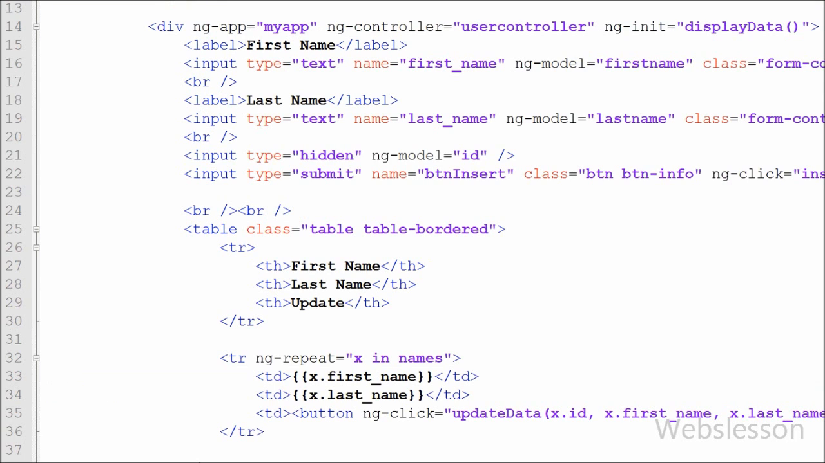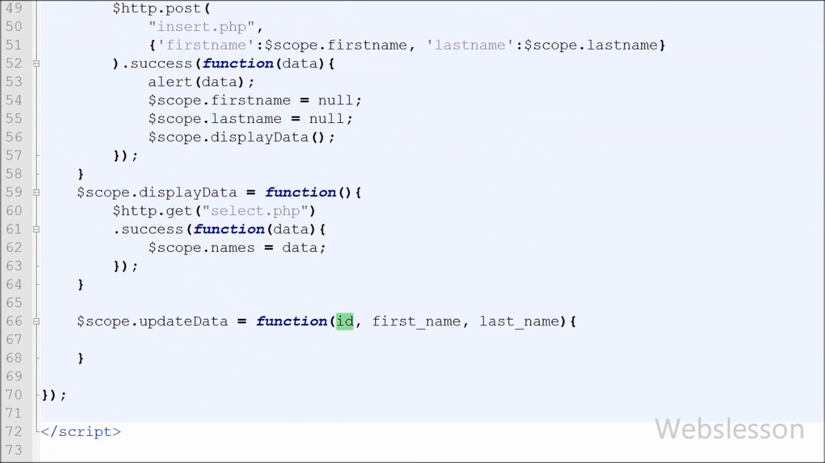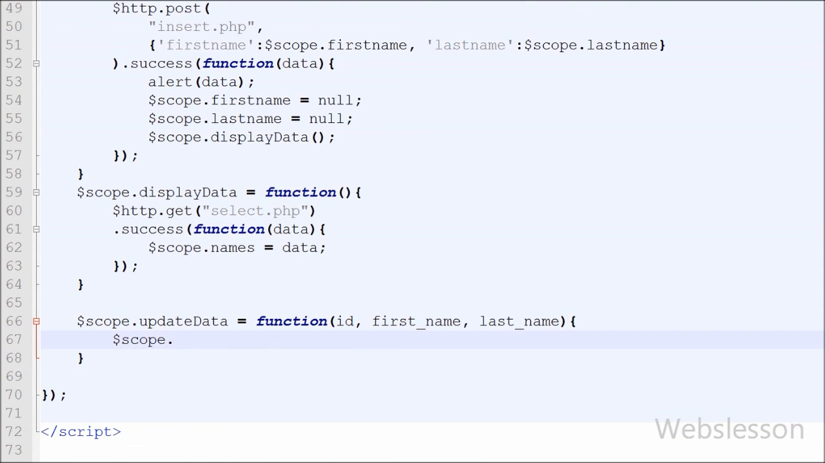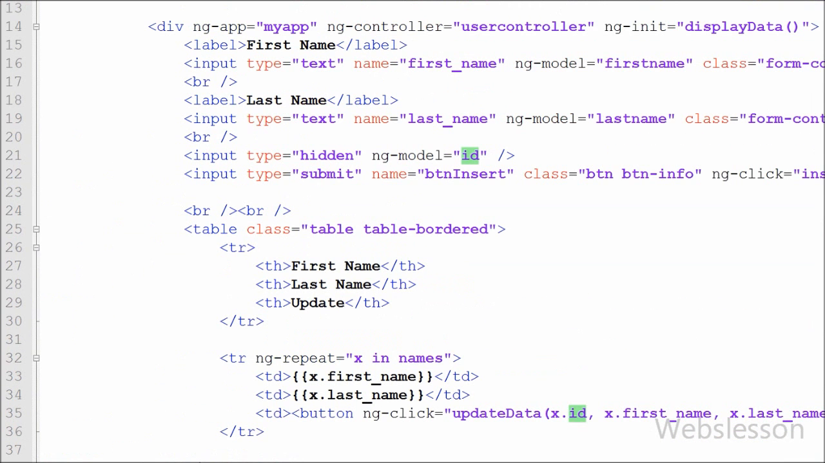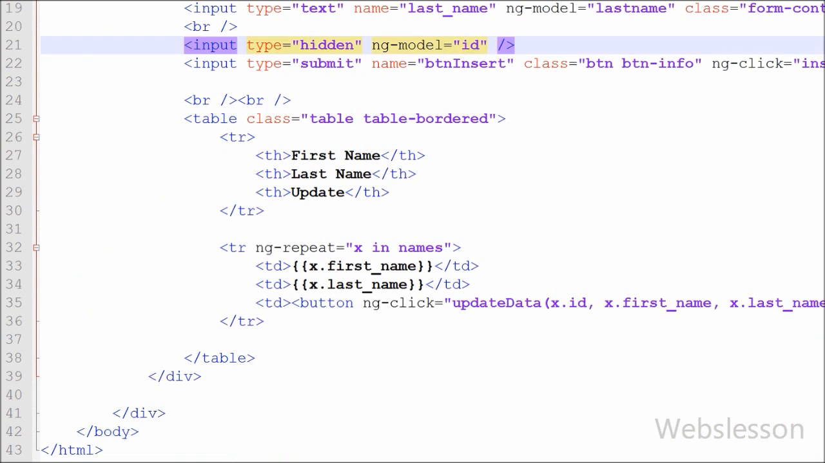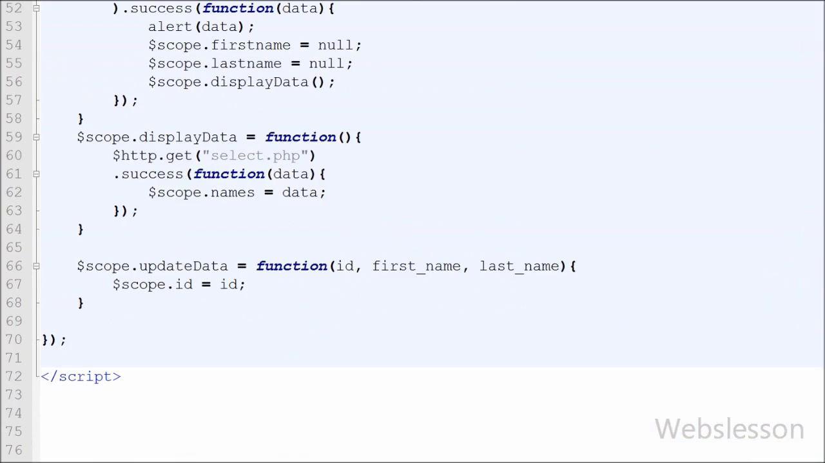Now after defining this hidden field we again move to AngularJS updateData function, and in this function first we assign id value to this hidden field. We have get id value from function argument, for assigning id value to hidden field, so for this we have write $scope object.id is equal to function argument id, here $scope object id is ngModel name of hidden field which we have defined.